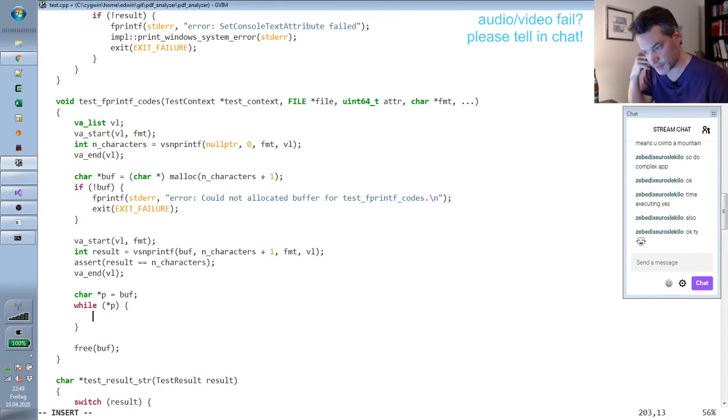So let's try to write this function. So what we want to do is we want to react to certain codes.